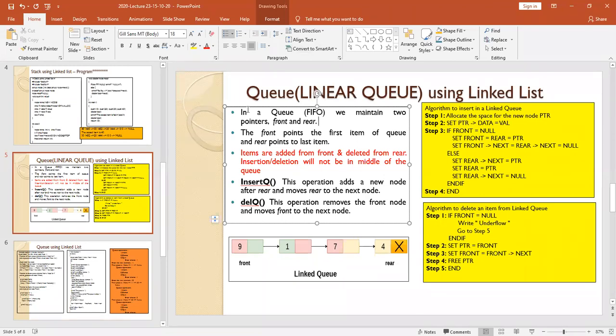Now you come for the concept. Under this, in the queue, how many pointers do we maintain? We have two pointers. One is the front pointer, the other one is the rear pointer. Front points to the first item of the queue and rear points to the last item of the queue. So items are added from the front and deleted from the rear. Keep this in your mind.